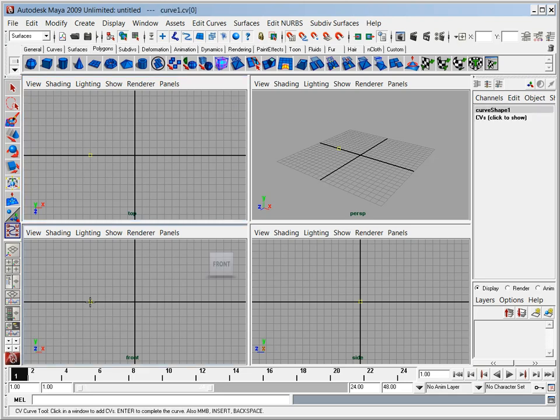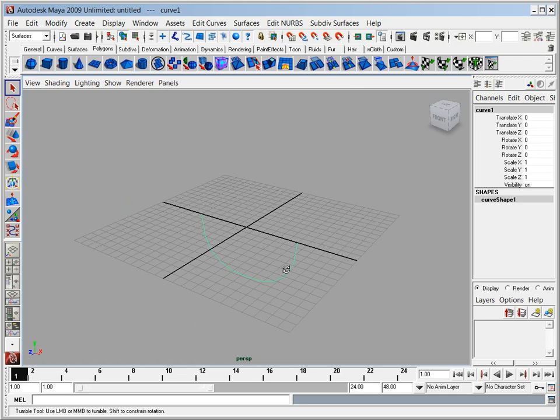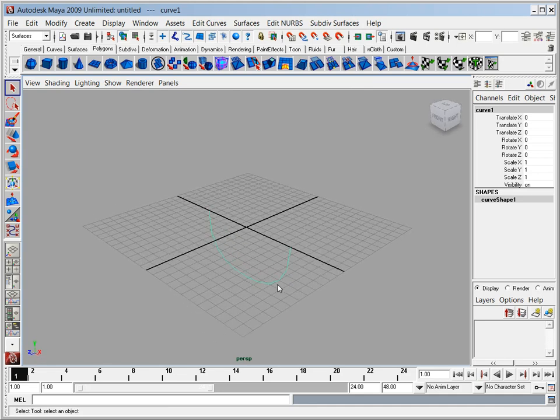So I'll click 1, 2, 3, 4, 5, and then I'll hit return on the keyboard, and then I'm going to hit the space bar while putting my pointer over the perspective view. Take a look at, essentially we're going to make a boat, and this is the hull.